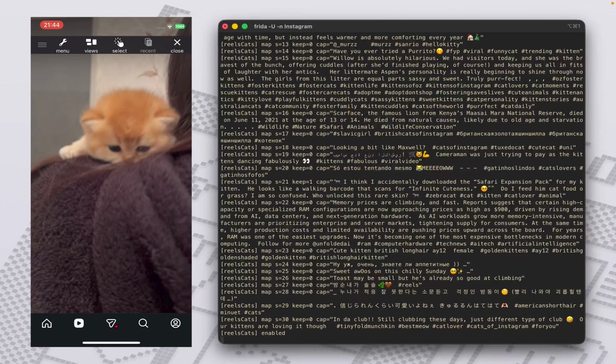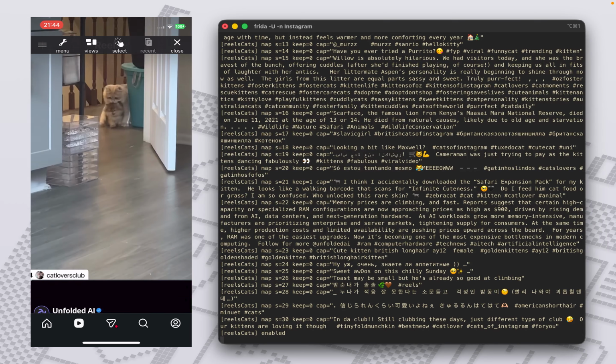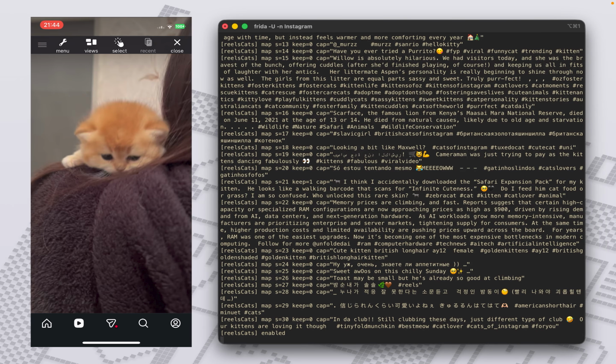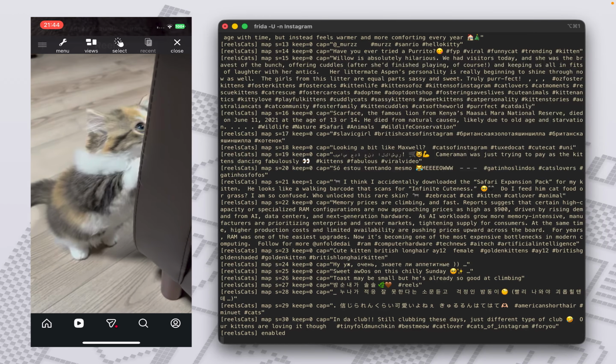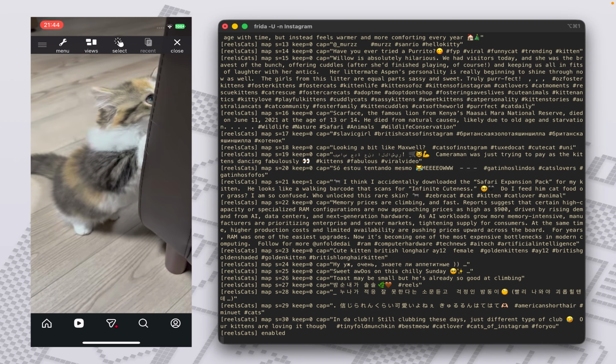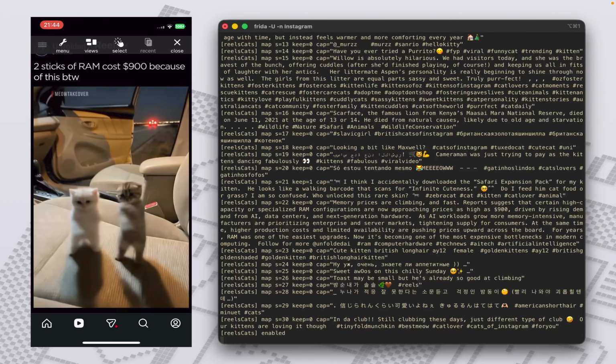Instead of me manually digging through the feed, I'm forcing the app to only let through one category of content, cats. So anything that isn't a cat reel should basically get filtered out before it even reaches what I see. Now I hit run and watch the screen. The feed refreshes, and immediately you can see it. It's cats, cats, more cats.